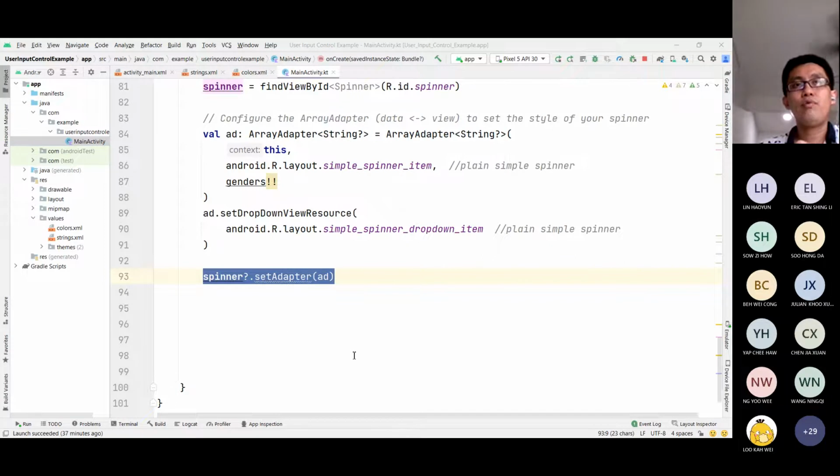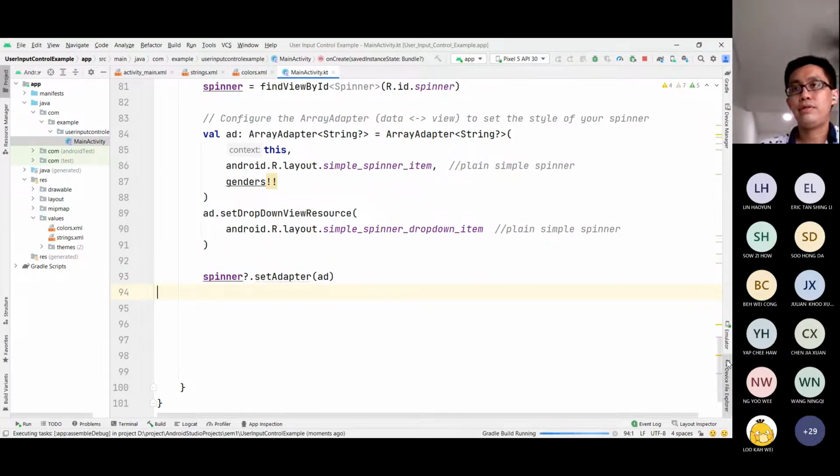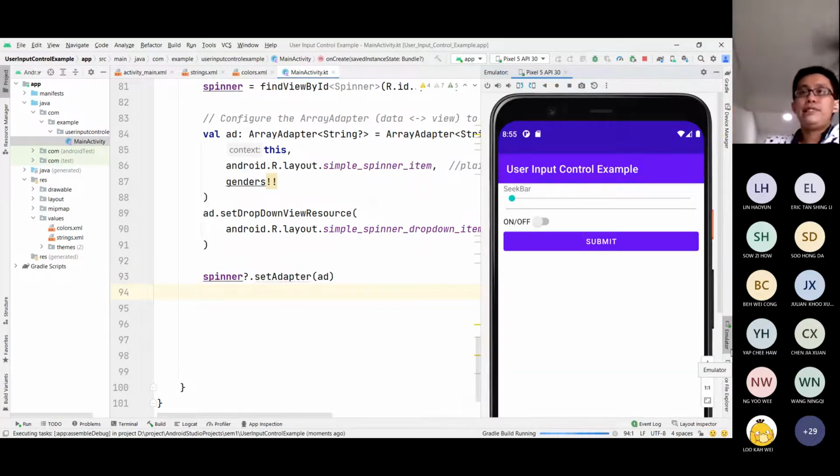Right, so once this is done, it's only half done. This is only loaded. You want to load the list with the values. Right, we can test now. You can see male, female will be listed in the drop-down list.